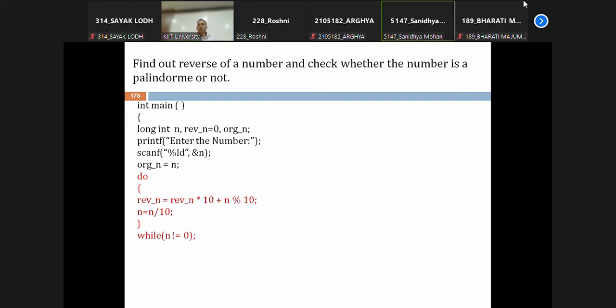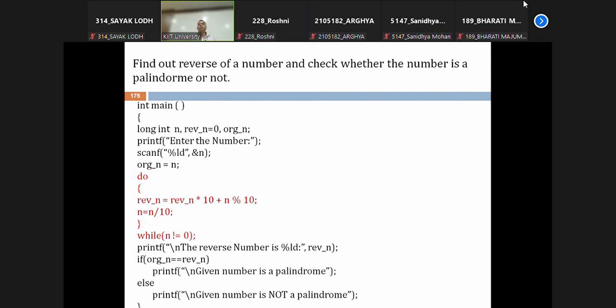Yes, sir. When I come out of the loop, printf, the reverse number is the reverse number. If org is equal to reverse number, the given number is palindrome. Yes or no? Then I'm printing the given number is palindrome, or the given number is not a palindrome. Understood it? Yes or no? Yes, sir. Did you understand how I did it? Okay.